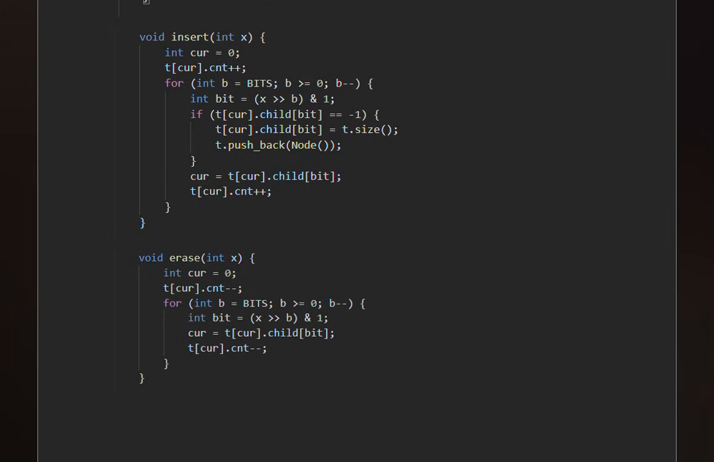So the first function is the insert function. In the insert function, our current is equal to 0. If the current node's array is 0, we increase the current count by 1. And then we will take the prefix.